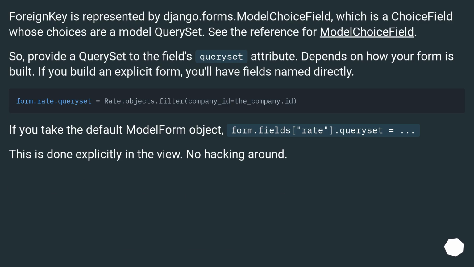ForeignKey is represented by django.forms.ModelChoiceField, which is a choice field whose choices are a model QuerySet. See the reference for ModelChoiceField. So, provide a QuerySet to the field's queryset attribute. Depends on how your form is built.